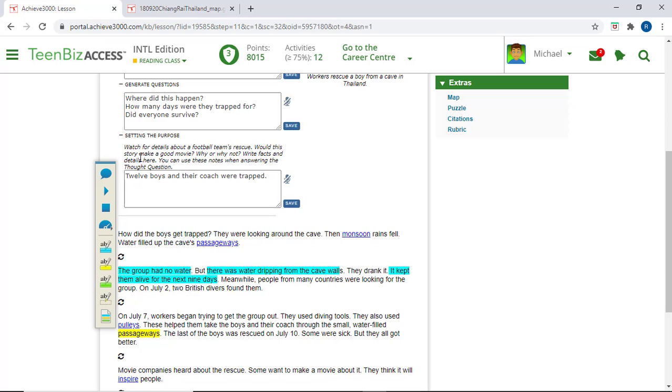We are going to look to watch for details about a football team's rescue and whether or not it would make a good movie. We need to write facts.